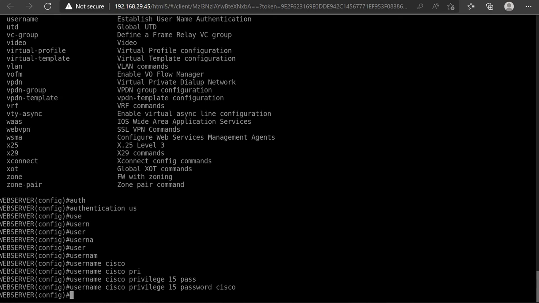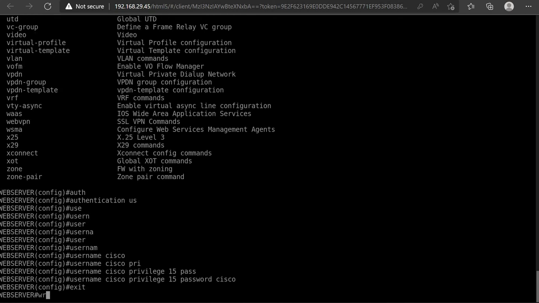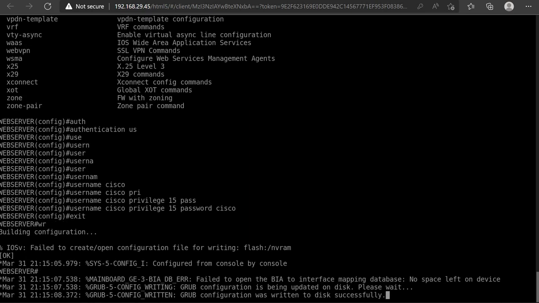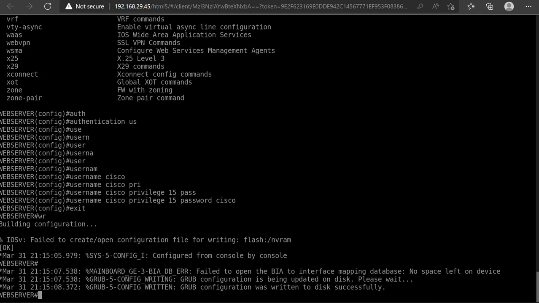And I think my web server is ready. Exit, and let me write this configuration as well, so that in case this goes down, the configuration remains on my web server.